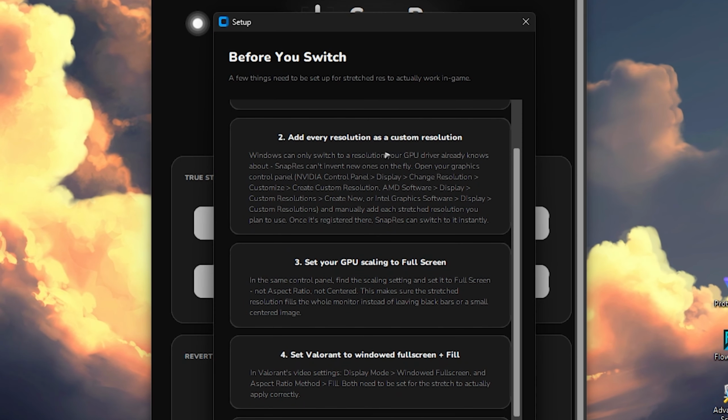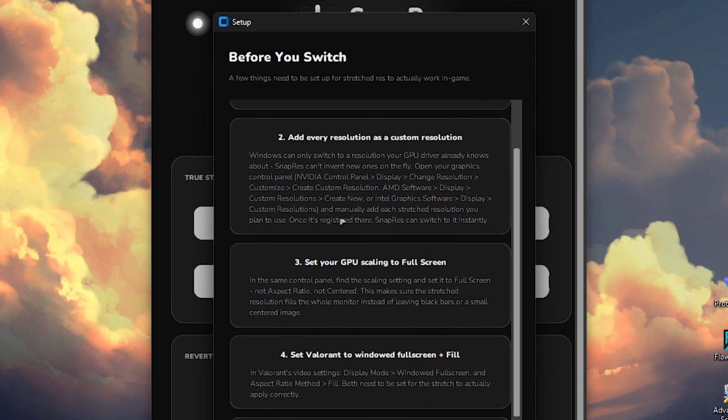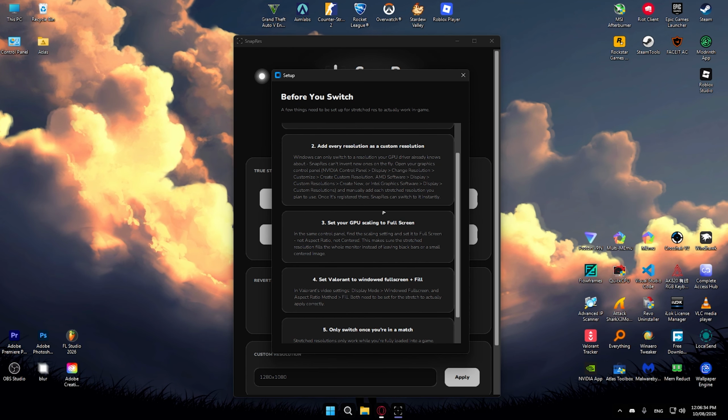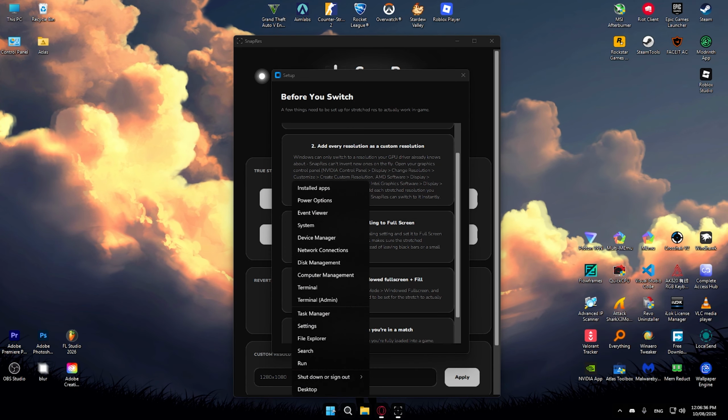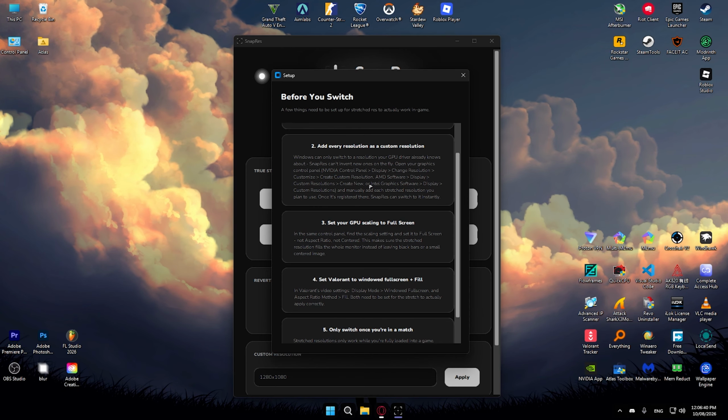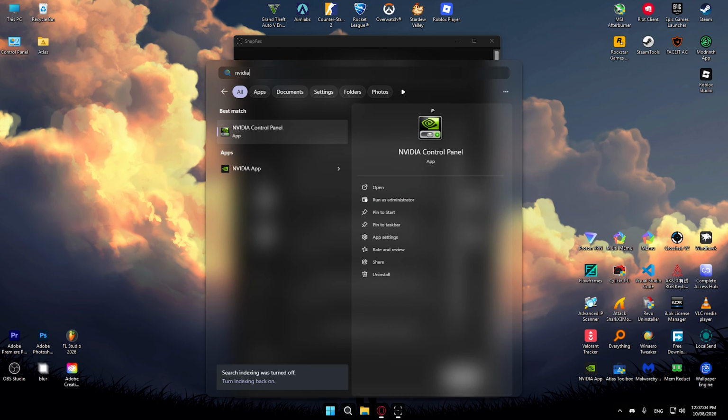The way to do it is explained right here, but I will go ahead and show you guys. I have an NVIDIA GPU, so for NVIDIA GPUs out there, you can follow my tutorial. For AMD, I'm so sorry, you gotta figure it out yourself, but you can read it right here and it is explained. Search up NVIDIA Control Panel and open it.